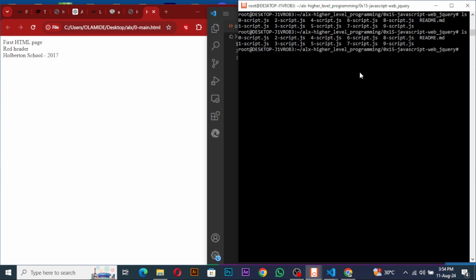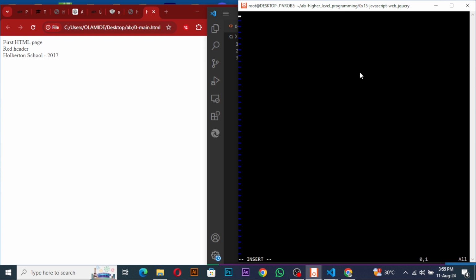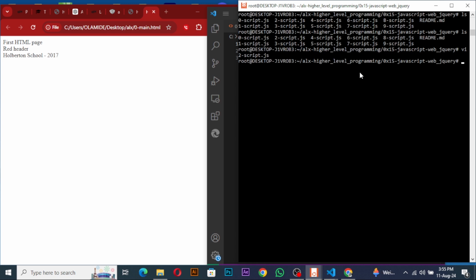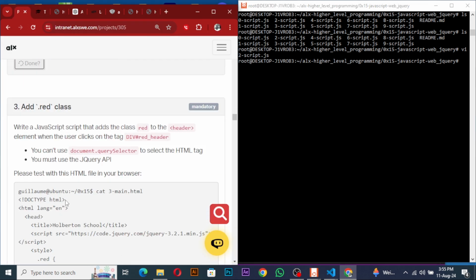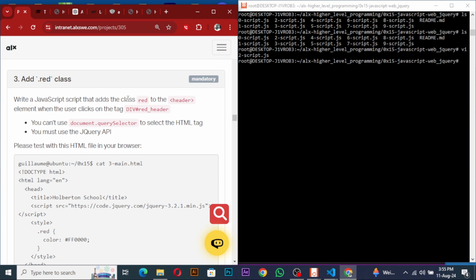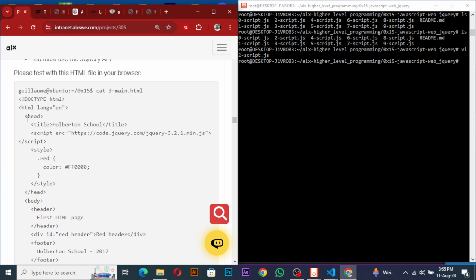So ls. Let me still use vi for now, and then in the next one I'll be using emacs. Paste it because I know this guy would be okay. I think one tab is there. All right. And then once we're done, we push it to GitHub and then say done. So write a JavaScript that adds the class red to the header element when the user clicks on it. So when the user clicks on this guy, first we have to copy this guy, the test file.